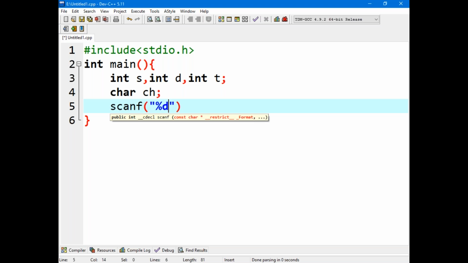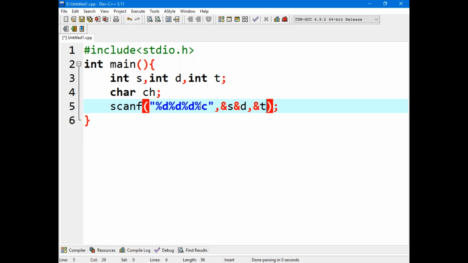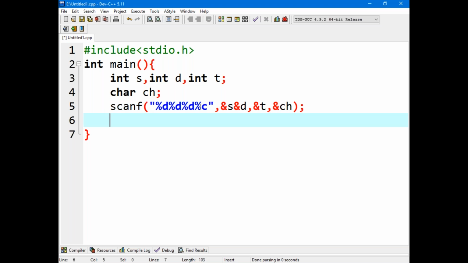So scanf "%d %d %d", &s for the starting term. Okay, &d for difference, and &t for the number of terms. Next, let us take input for this one, guys. Let's take here itself "%c", &ch. Okay, next let us call that pattern, guys.